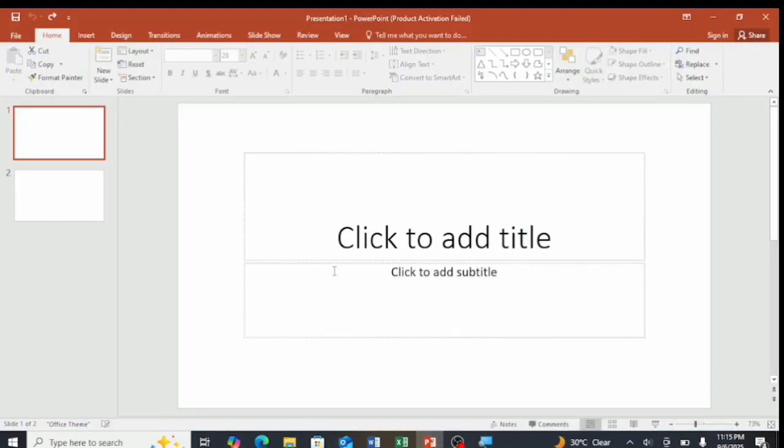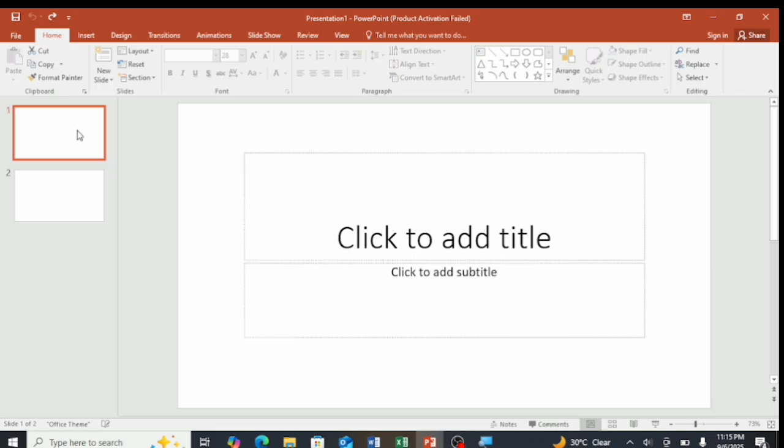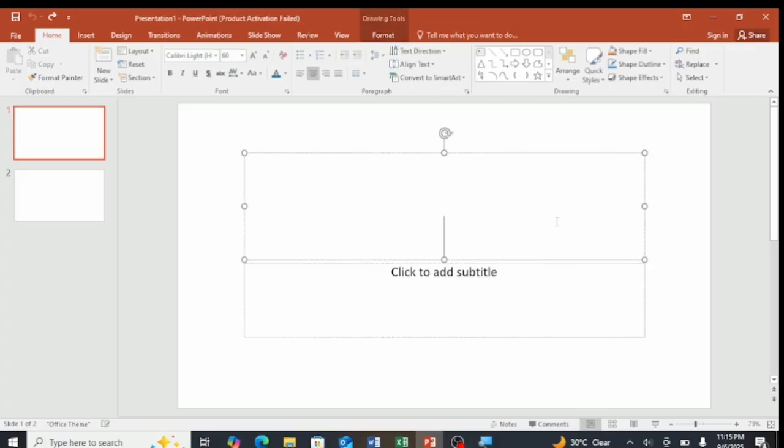So I have my PowerPoint presentation here. We are in the PowerPoint interface. As you can see on my slide pane, I have two slides in my presentation currently. So I will go ahead and start typing my text. The topic of my presentation is benefits of healthy eating. So I'm going to type it here. Benefits of healthy eating.